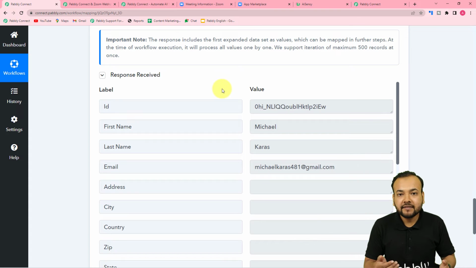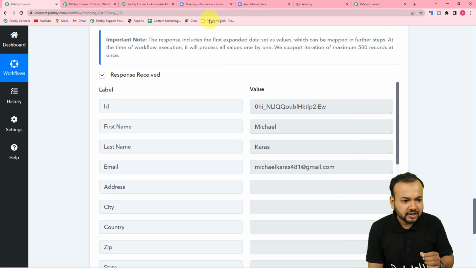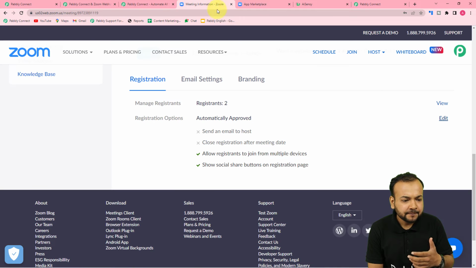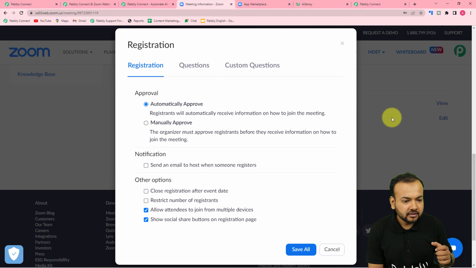Okay, so if we do not have the WhatsApp numbers, we cannot do that. So please remember to ask for the WhatsApp numbers, and you can do that from Zoom only. In the Zoom meeting section, you can see in this registrant section we have this edit option. So here you can ask customized questions with your registrants.